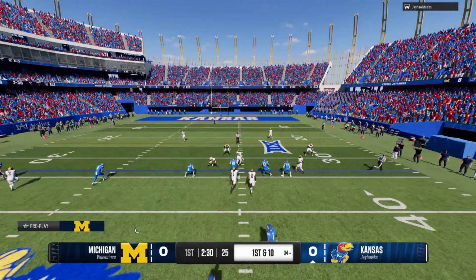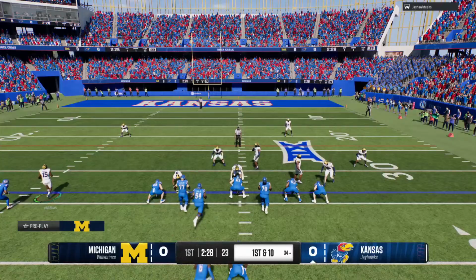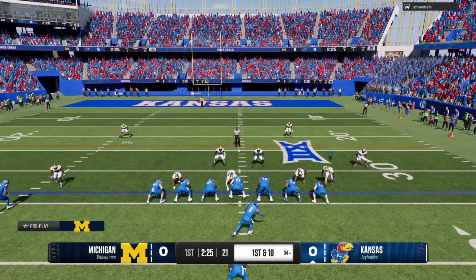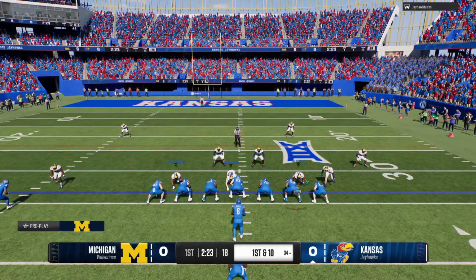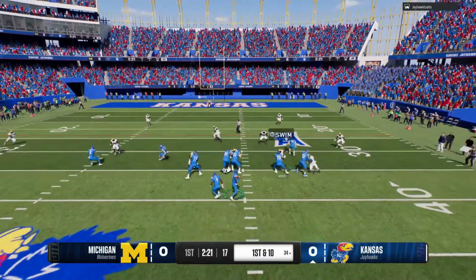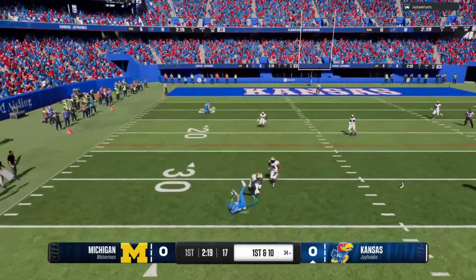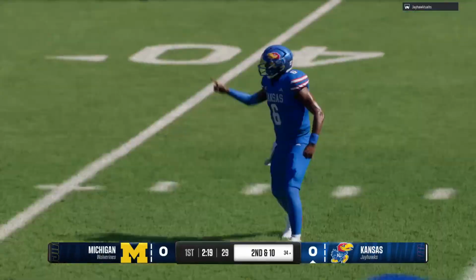The Jayhawks with first and 10 here. Boy, nice job here by this offense, creating an opportunity for this receiver to excel after the catch. It's early in this game, so this defense better get their arms around this receiver because he could be a monster today.